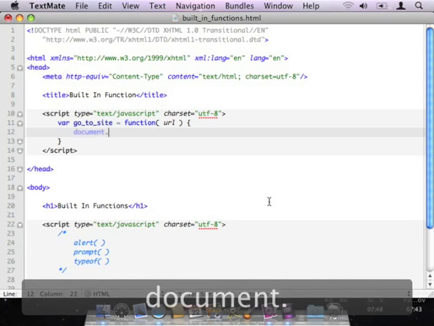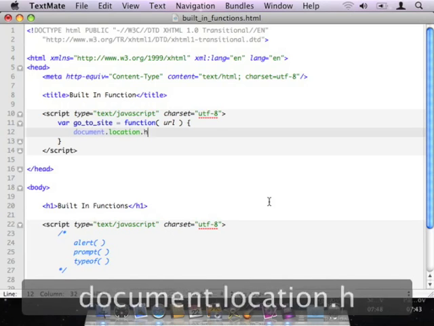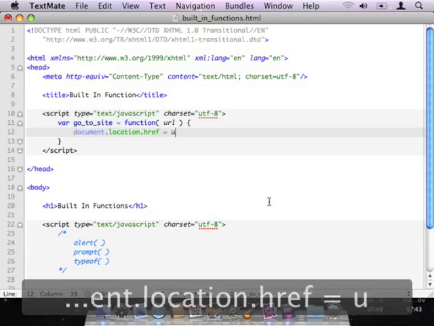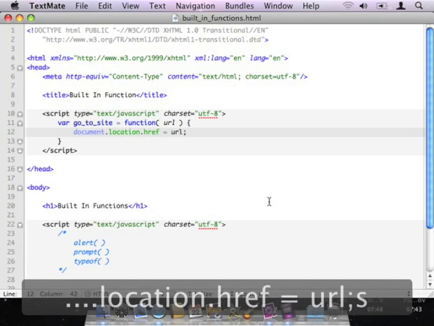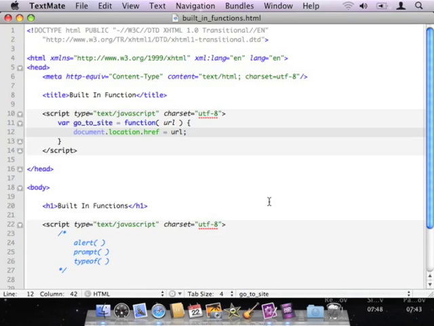If we do document.location.href, if we assign a URL to that, well, it's actually a property of an object, which we'll talk about later, but let's say variable for right now. If we assign a URL to it, that will actually instruct the browser to go to that particular URL.